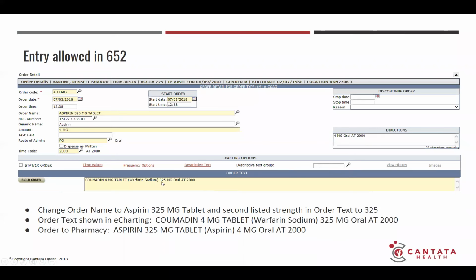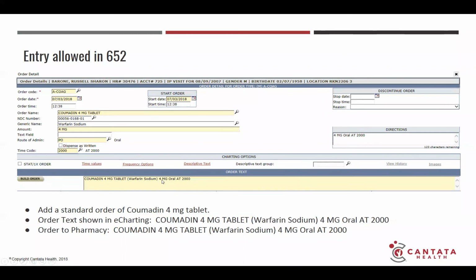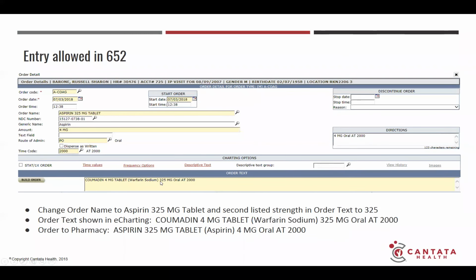And then the user might glance down there, and where they saw this 4 milligram, they say, oh, I better put 325 milligrams. So they put 325 milligrams there, and they saved the order. Now, I'm sure not very many users did this, but you can see what kind of problem it would be. In the order text in e-charting, it's going to say, Coumadin 4 milligram tablet, warfarin sodium, 325 milligram oral at 2000. Okay? That doesn't make sense.